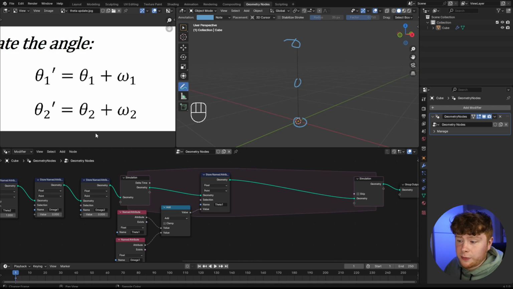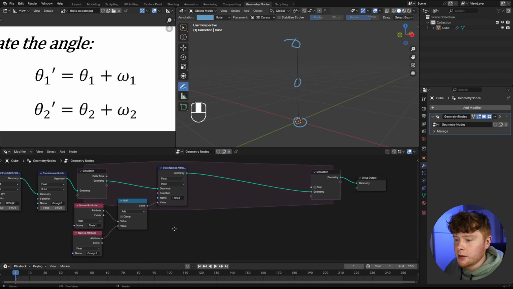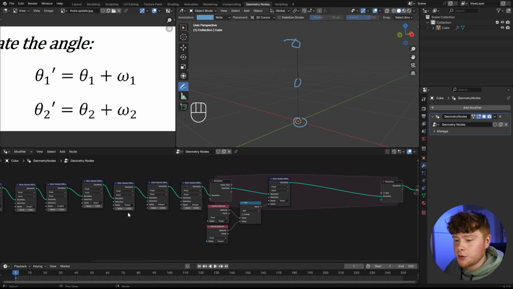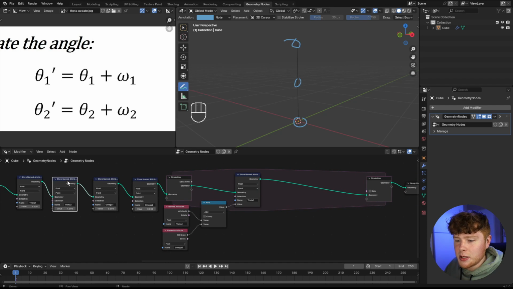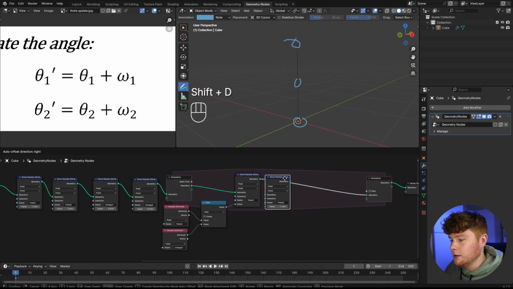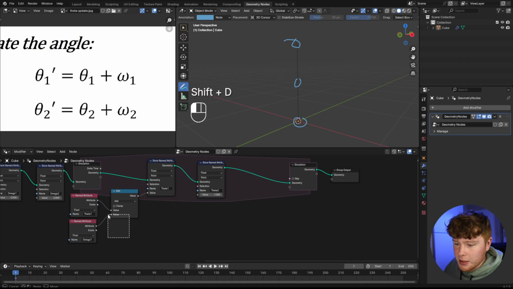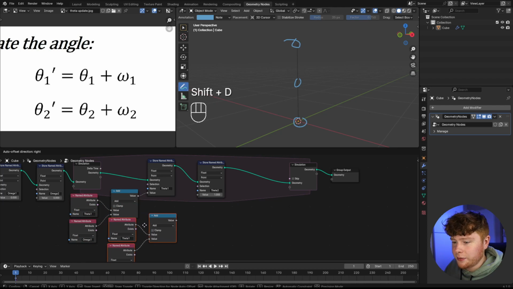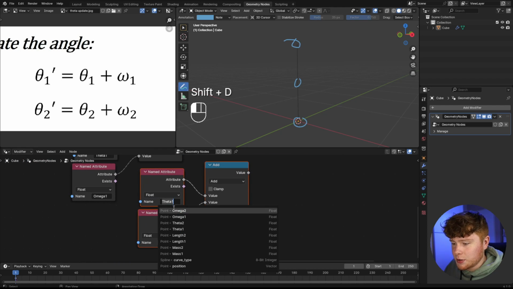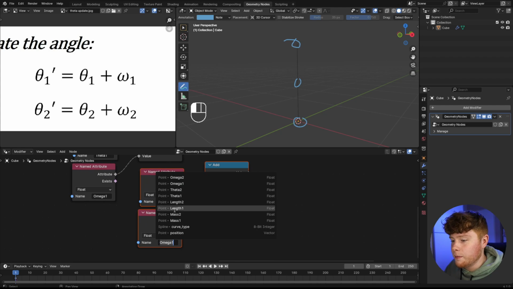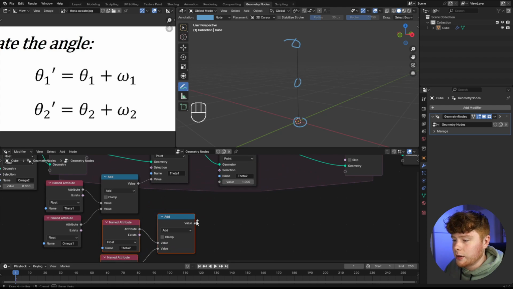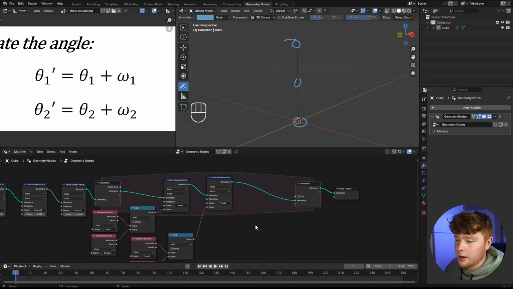And that's basically it for the theta 1 over here. Now we need to do the same thing for theta 2. So let's take this store named attribute and let's press Shift D to duplicate it over here. And now we can basically take these three nodes, Shift D them to over there, change these to theta 2 and omega 2, of course, and then connect it with theta 2 like this. And now we're basically already updating the angle in a good way.